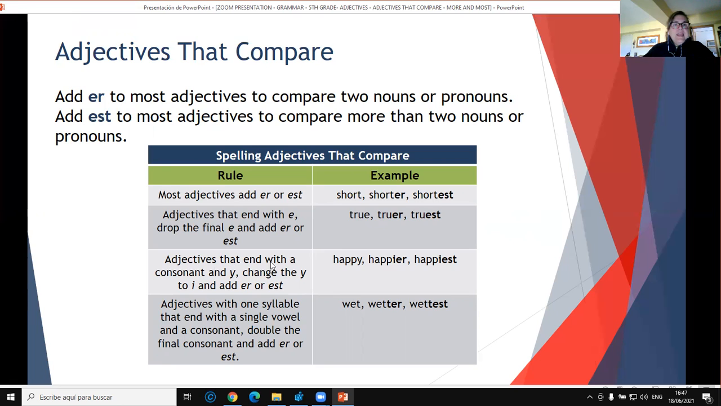For adjectives that end with a consonant and letter Y, we change the Y to I and then we add ER or EST. For example, happy. Happy ends with a Y and a consonant, so we replace the Y with an I, okay? And then we add ER, we get happier. Or if we add EST, we get happiest. Again, happier for comparing two nouns or pronouns, and happiest if you're going to compare more than two nouns or pronouns.